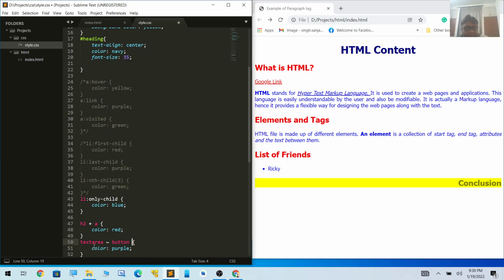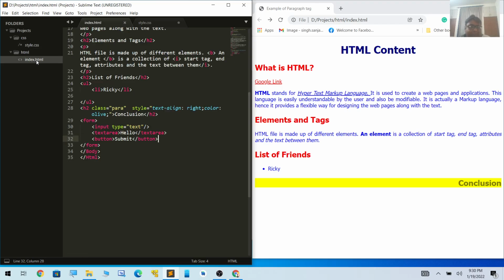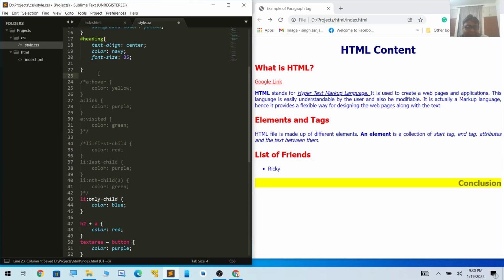Now, one thing more: these tags must be inside a parent tag. I already have a parent tag here, and that is the form tag. So it is being enclosed in a form tag, so this will work here. If I save it here also, you can see the output: the color is purple after the text area.